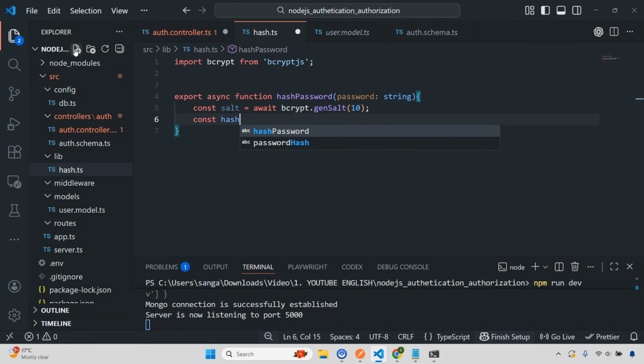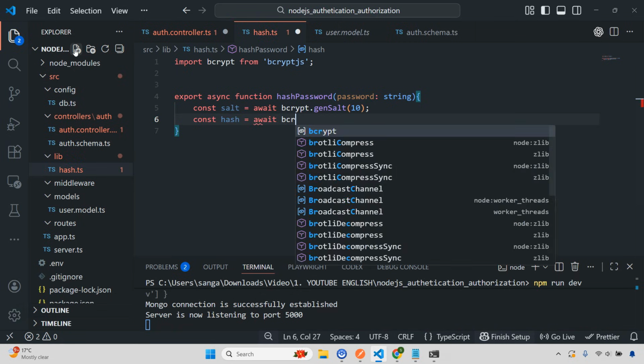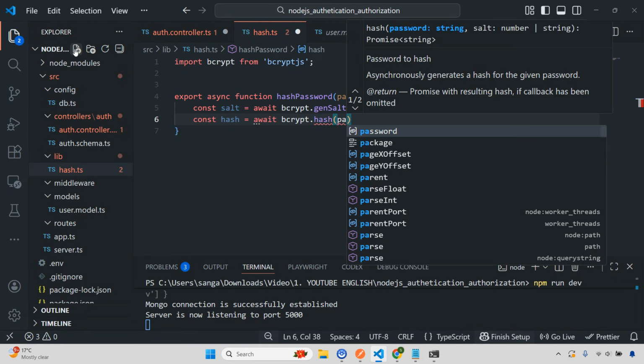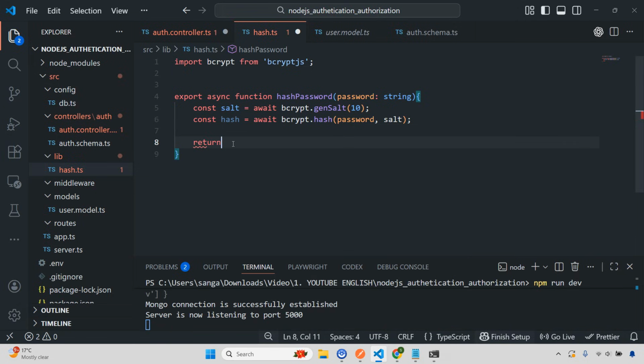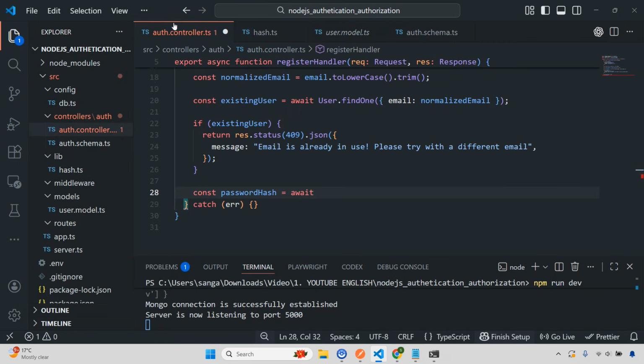And then I'm going to do a hash, and this will be bcrypt.hash, and you're going to pass the password that I want to hash, and this needs a number, which will be this salt. Then you're going to simply return this hash. Okay, and we need one more method here that we are going to do later, but for now this is more than enough. So now we will go back here, right?